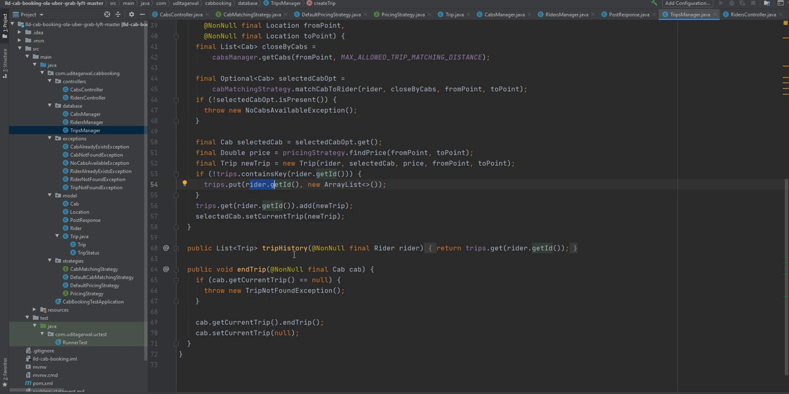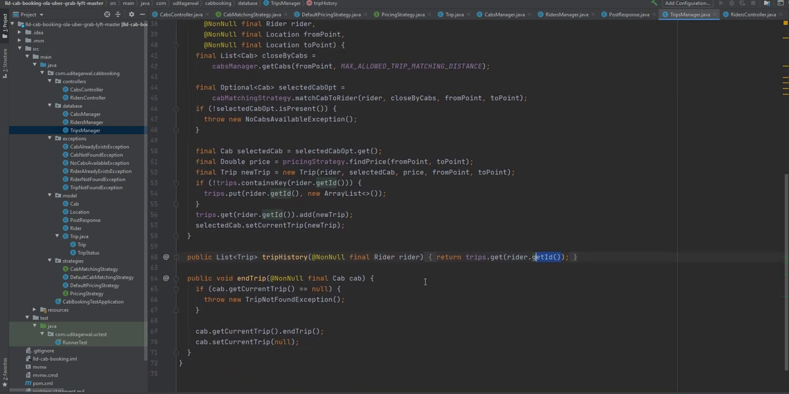Similarly, when we are getting the trip history for a single rider, we just take the map, get the ID, and return the history. So this will return all the trips for the rider. That's what we need in the trip history. So it helped me to simplify this method.